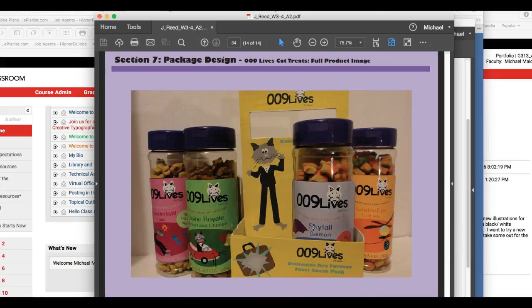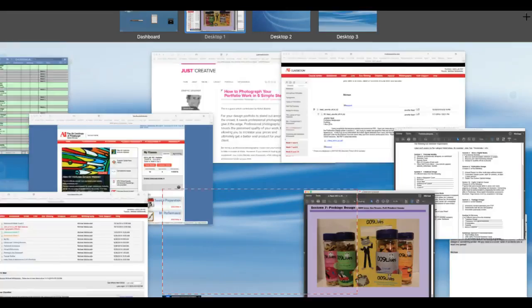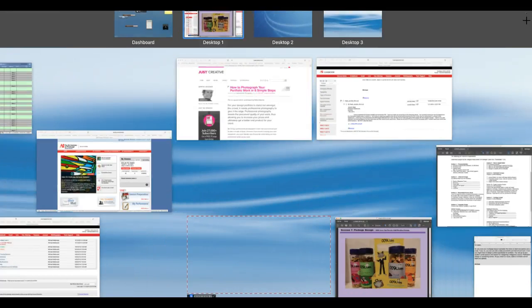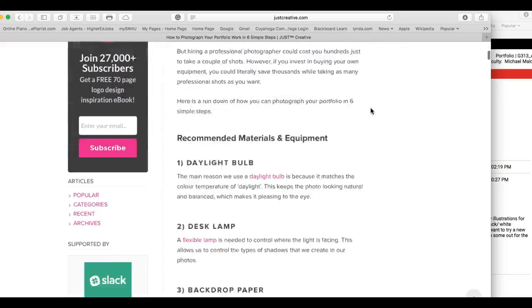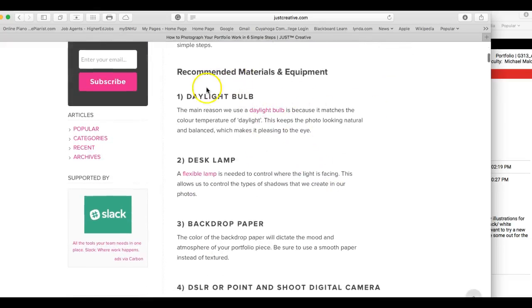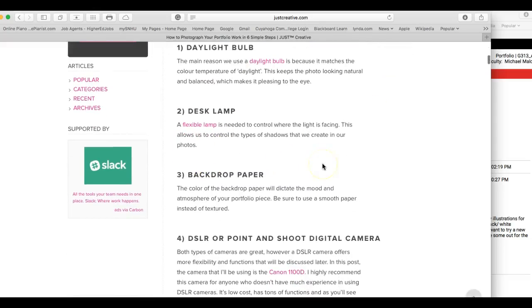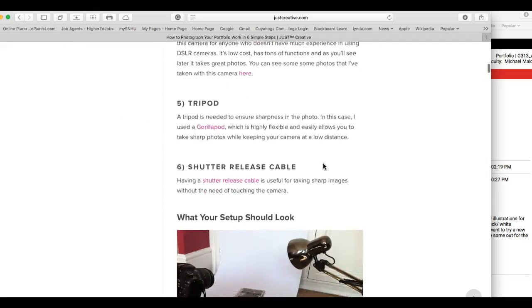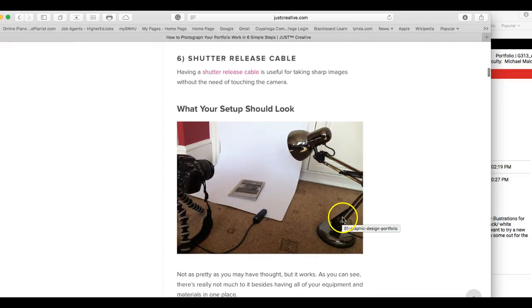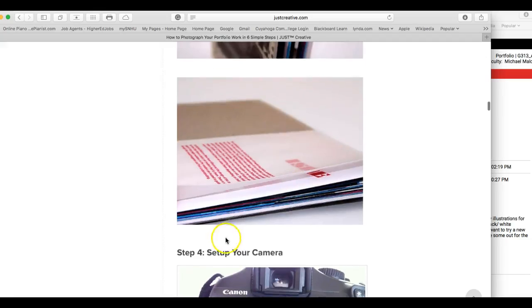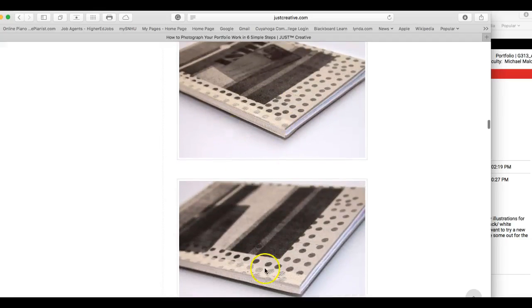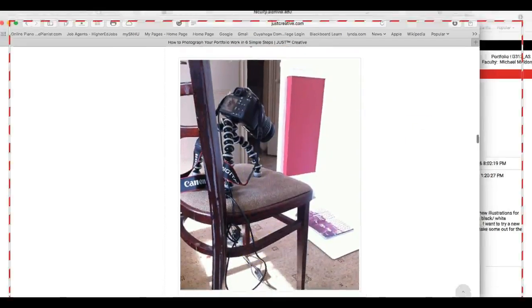But I do want to draw your attention to one thing, and that is some suggestions on how to photograph your work. Now, I don't know what kind of camera you have or have access to. However, this is called Just Creative. If you just remember how to photograph your portfolio work in 6 simple steps at Just Creative, you can just go ahead and Google this, and you can see some really good ideas on how to make yourself a little studio with just things laying around your house. And let me show you some results. Look how nice that looks with that background, as opposed to shooting on a desk or something like that.